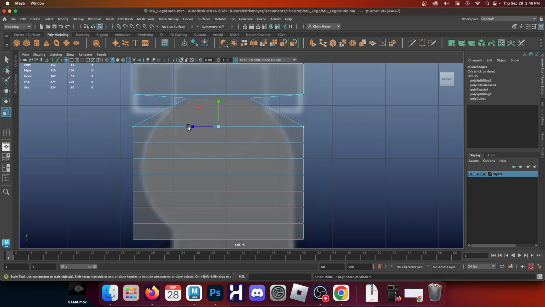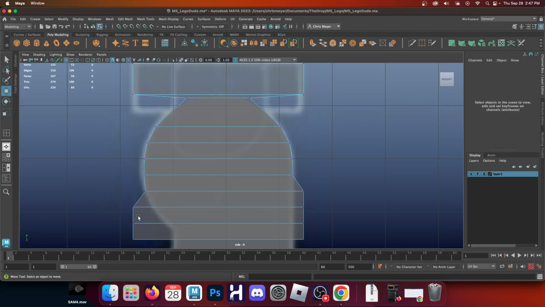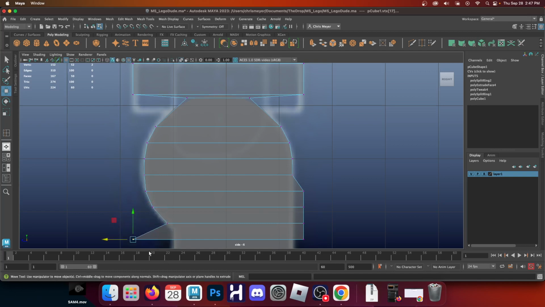Okay, so then I'm grabbing these. I'll scale these in. I'll grab these, and scale those in, and then scale these in. Like that. And then with these ones down here, it's easier just to move them manually because they're not going to be the same. Grab these both, move them back. Grab this, move it back. Grab this, move it back here. And then grab these and move them all forward.